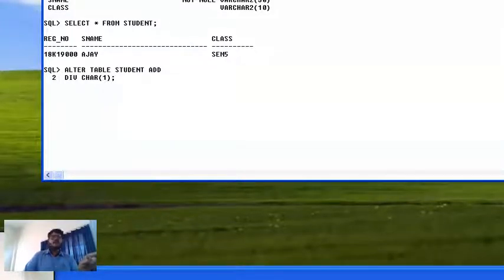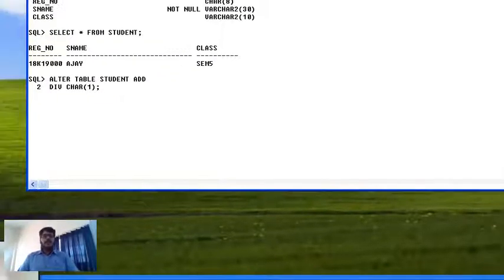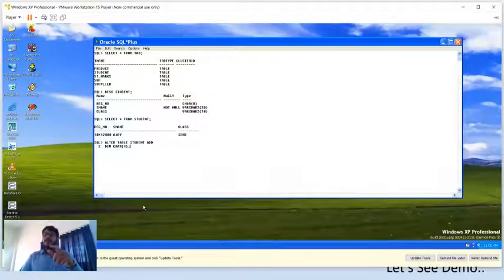That means division accepts what kind of value? It accepts a character value. What is the size of the division column? 1. It can hold 1 character, that's it. So after this I'm going to end the statement by using a semicolon. Now if I press enter, the SQL compiler executes the statement. Now let me enter.